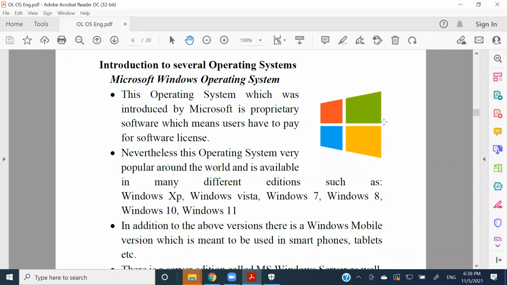But with time, now the Windows operating system is available for mobile devices, right? For servers, for smartphones and tablets and all these things, and they are also building up a cloud-based operating system for the use of the users, right?